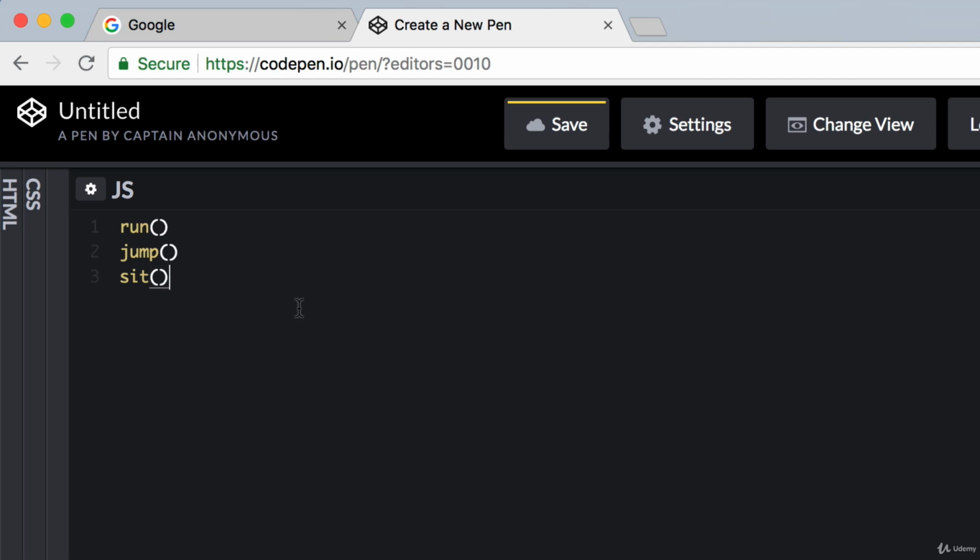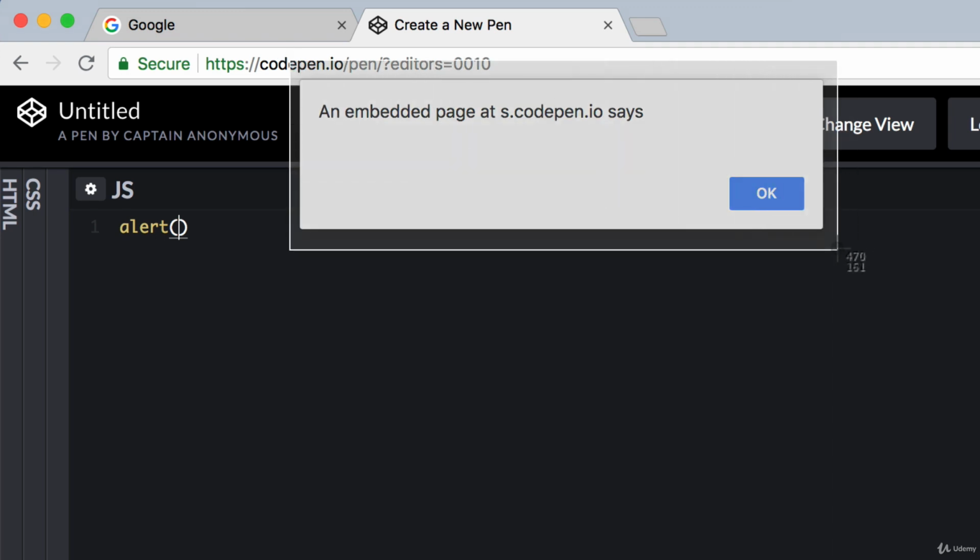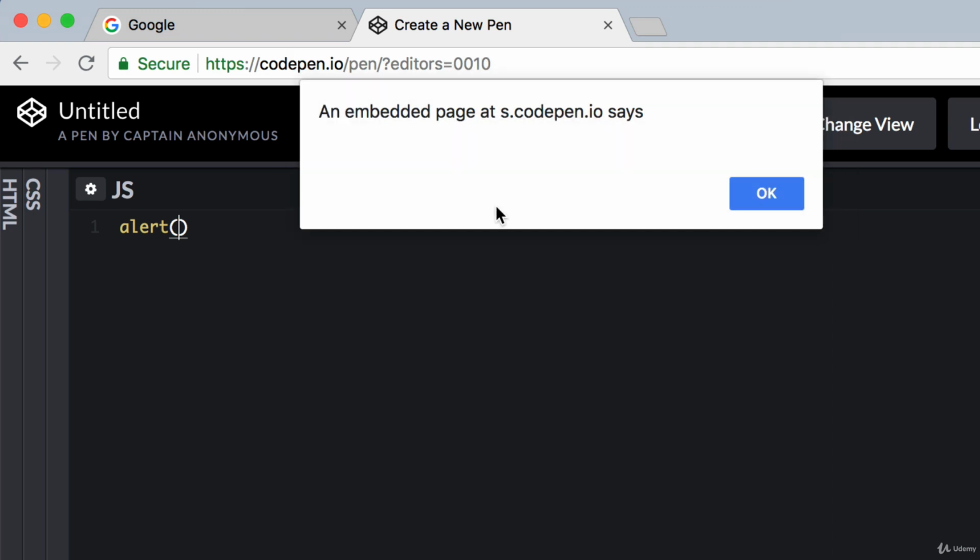Our web browser is not a dog, so it can't run, jump, or sit. But it can do web browser-ish things. So for example, let's delete these 3 lines of code, and we can create an annoying pop-up by calling the browser's alert function. So alert and then parentheses, and we can see this pop-up appears.